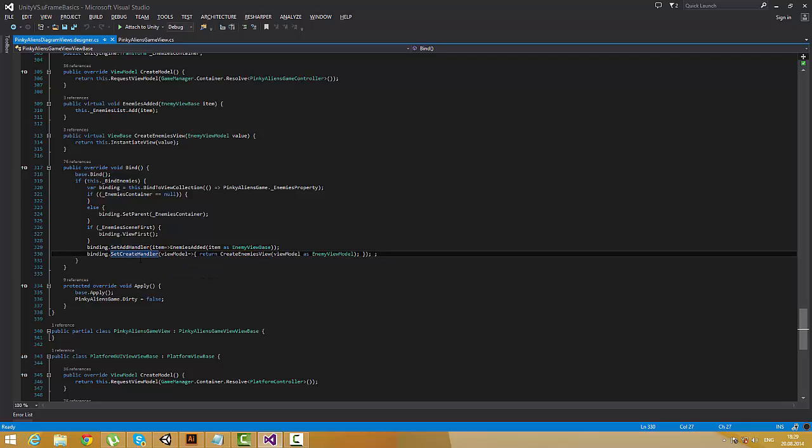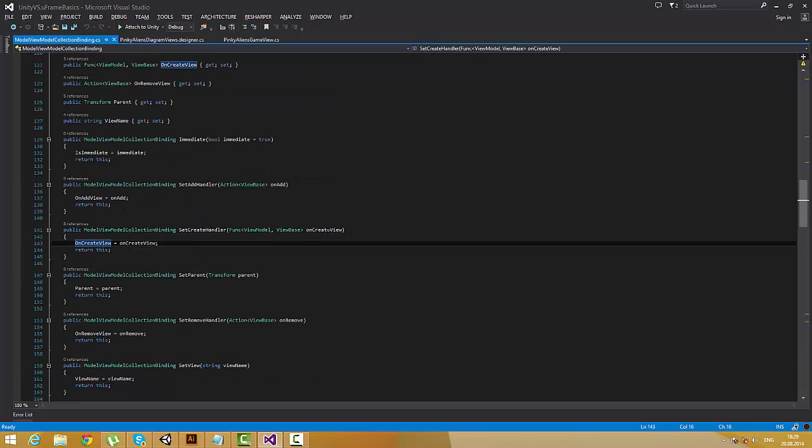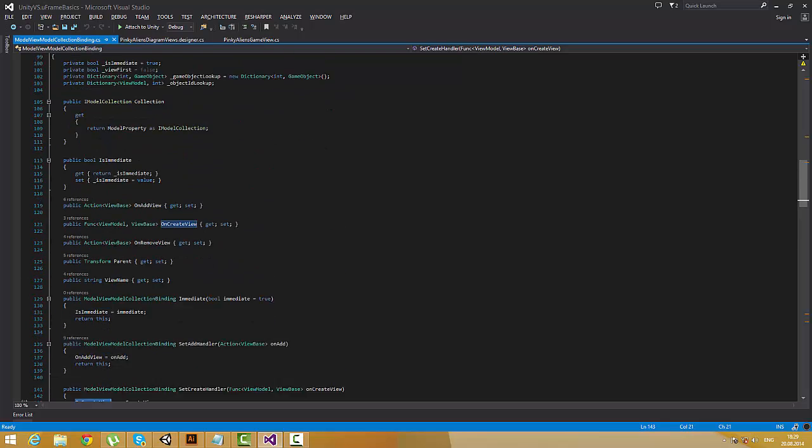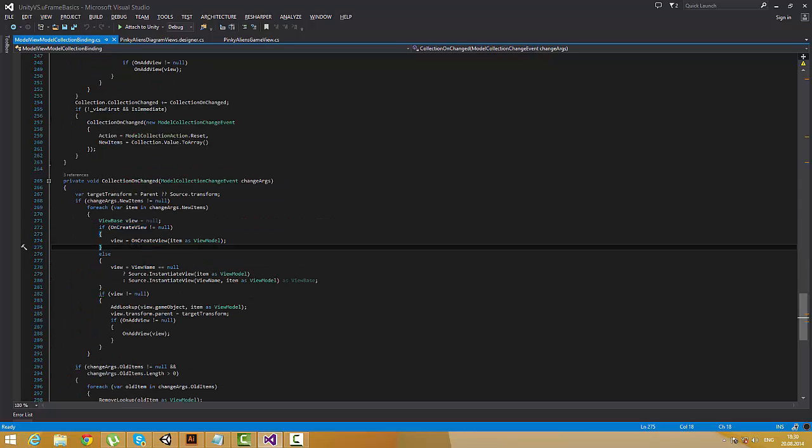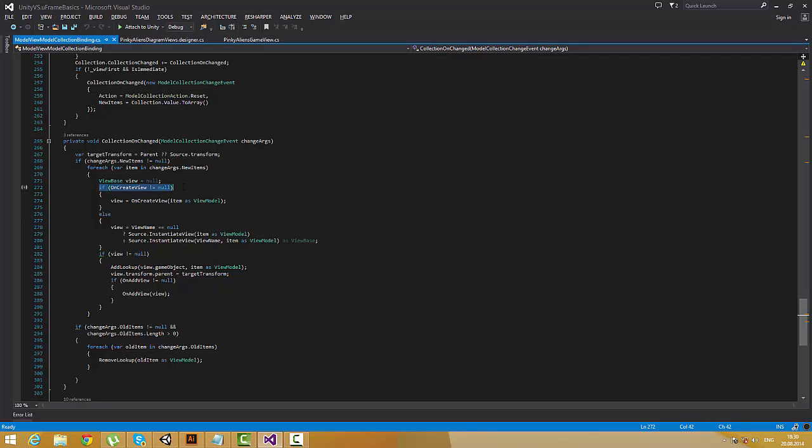If we navigate to the set create handler method, we can see that it actually sets the given function as a non-create view property of this object. This one is used when the collection changes. And as you can see, if we got any sort of create handler set up, then this is going to be executed, and the view will be equal to what your method invokes, or what your method returns actually. But if you don't specify any create handler, then internal stuff will be invoked to resolve this view for you, so you don't have to do anything.